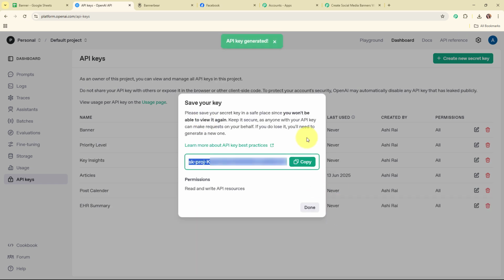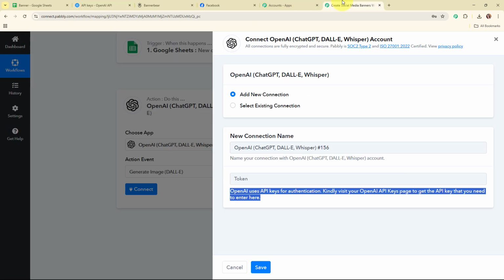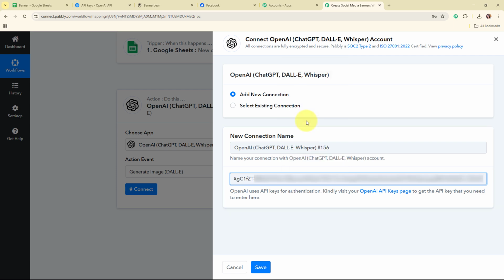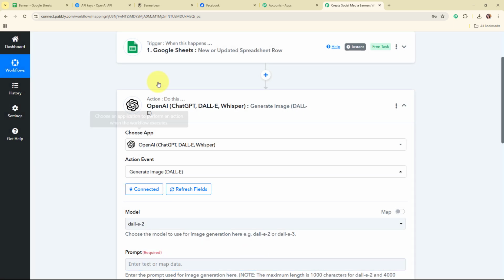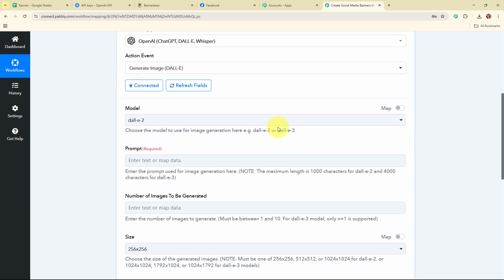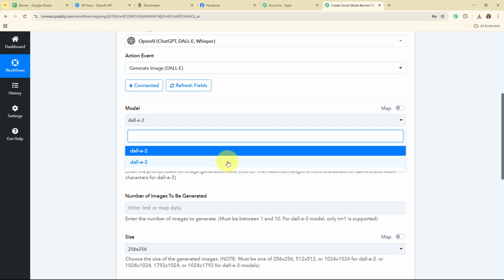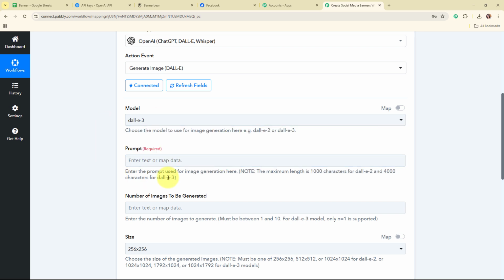So this is the API key generated, so I'm going to copy it, moving back to Pabbly's workflow, and here I'm going to paste the API token. Now here after entering the API token, I'm going to click on the save, and here you can see we are now successfully connected. So now moving forward, and then here it's asking me to select the model. So for the model, I'm going to select the model from this drop down menu as DALL-E 3, and then here it is asking me to enter the prompt.